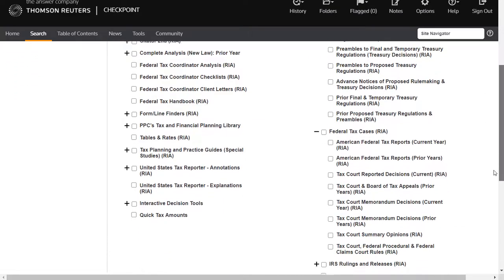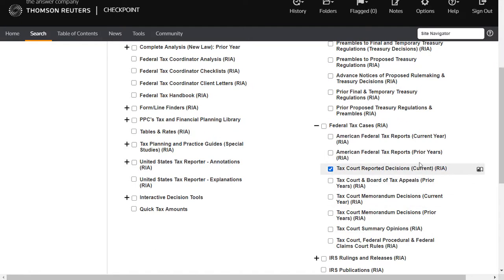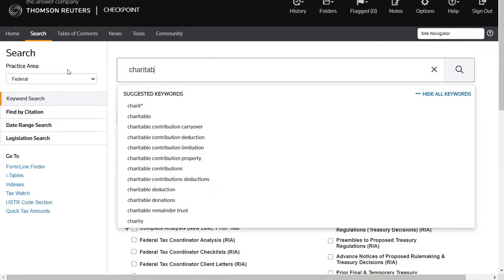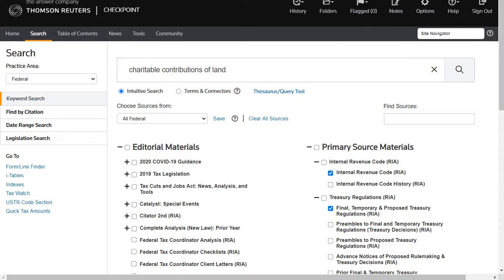For my search terms, I'm going to put in my topic without a lot of strategy at first, and we'll see what we get. You'll notice that as you start to type, the system suggests some terms and phrases, and sometimes even brings up some quick links, which you may find helpful. I'm going to search for charitable contributions of land.